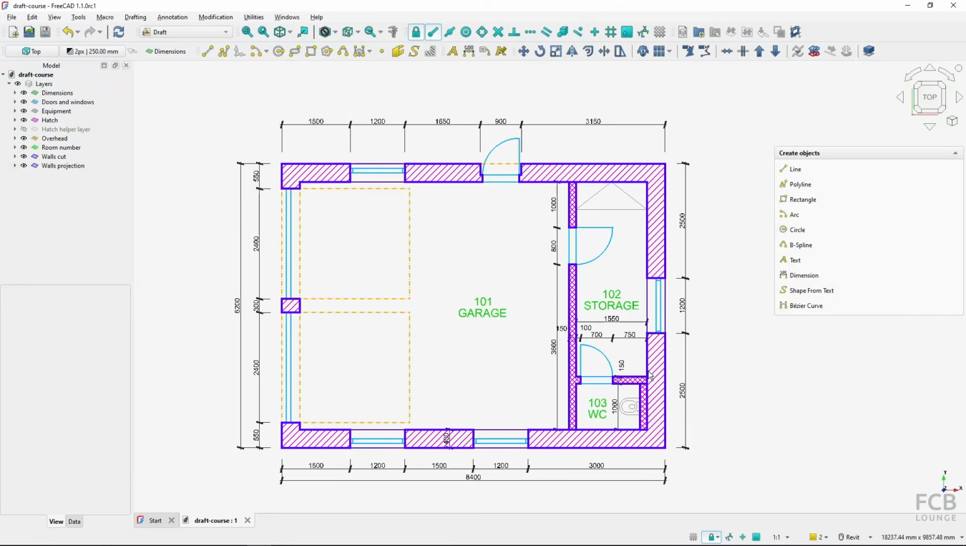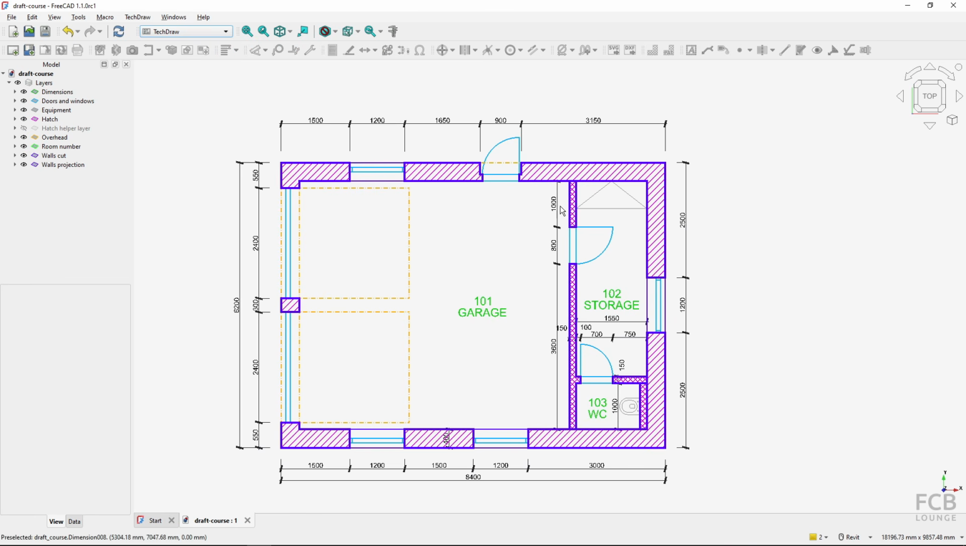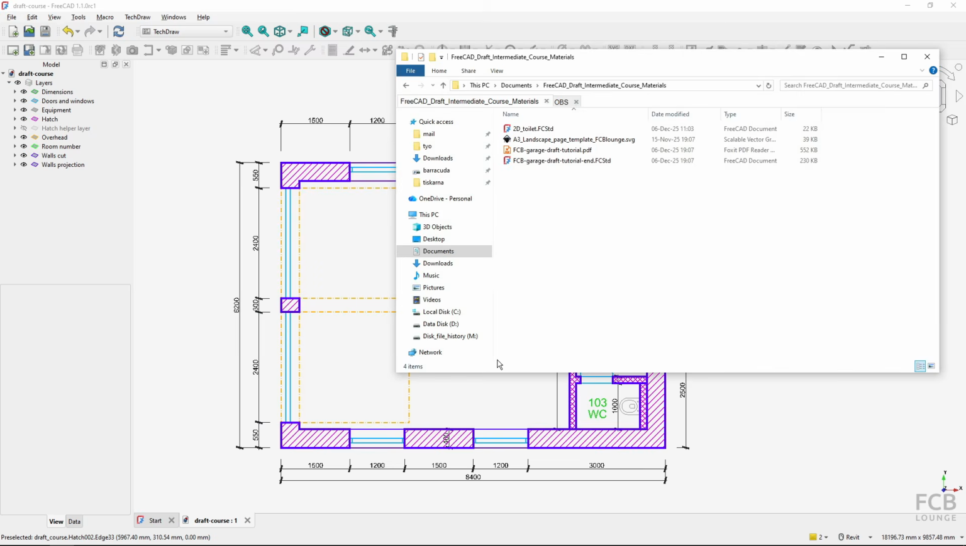And to do this, we will use the TechDraw Workbench. It's a different workbench than the Draft Workbench. This workbench enables creating pages and placing objects on those pages. And we could create an empty page, but I want to have the title block there. So I went ahead and created my company title block on a page, and it's part of the course material, and it's an SVG file. So we will use this template.